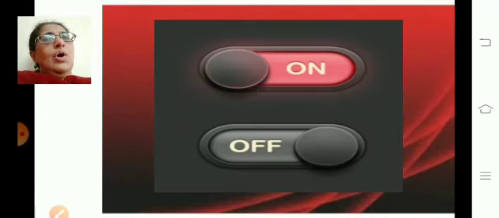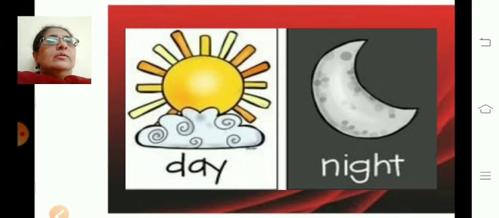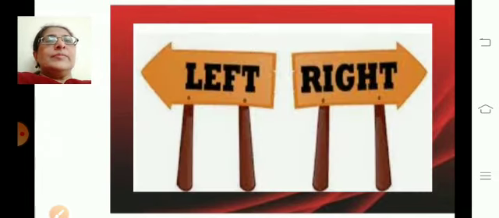On, off. The opposite of on is off. You switch on the light and you switch off the light. So the opposite of on is off. Day, night. During the day you see the sun and during the night you see the moon. So the opposite of day is night.